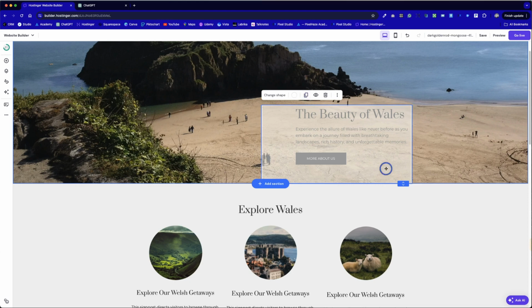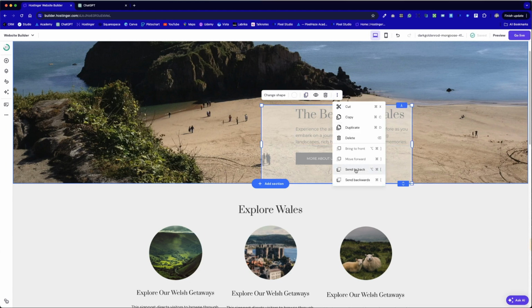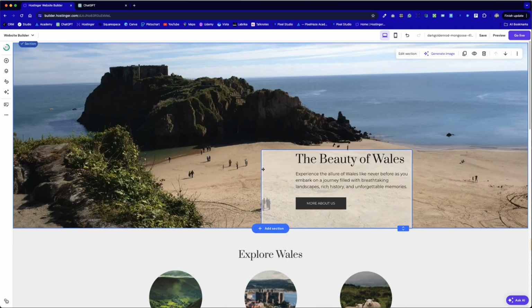And let's now move that to the back. So we've got two options. We can either send it backwards or we can send it to the back. Because this background image isn't included in that, we can send it to back and it will still overlay it.